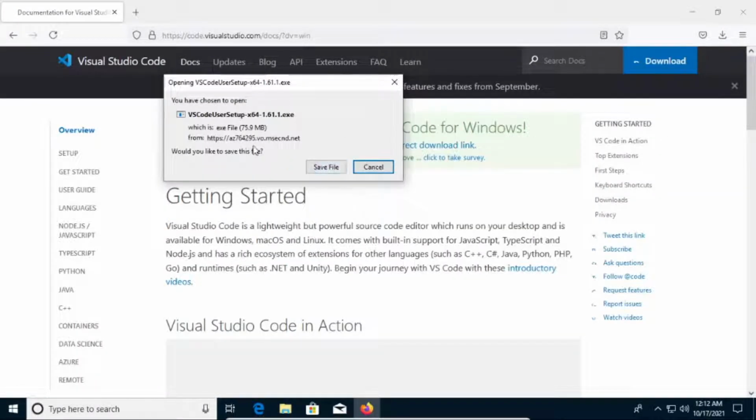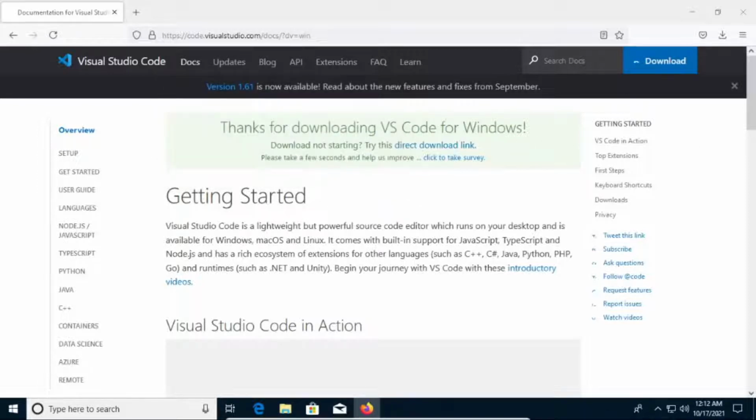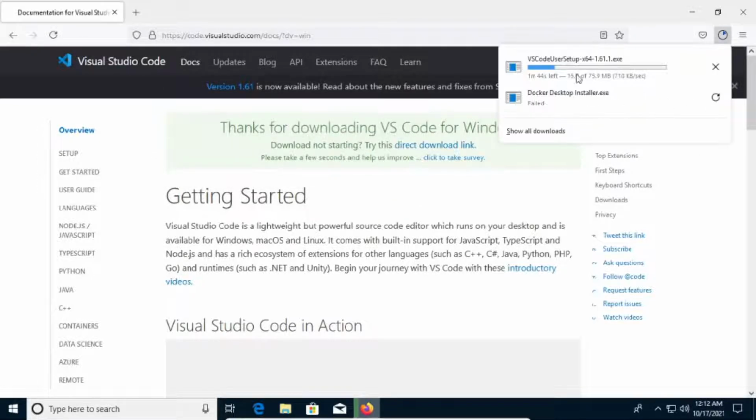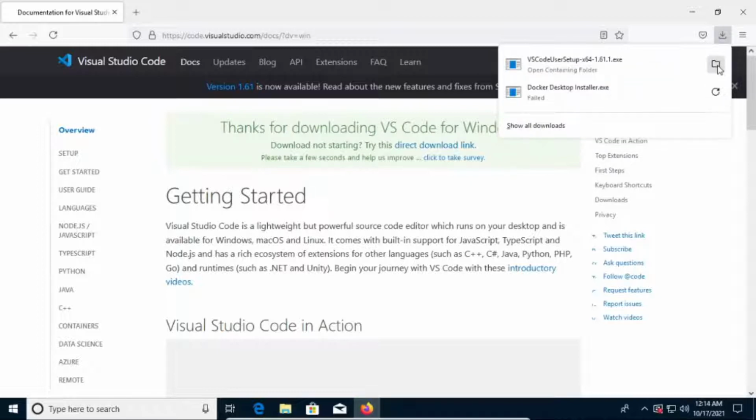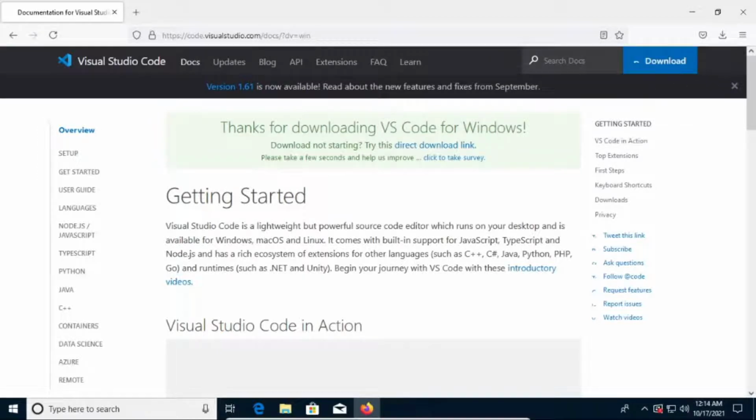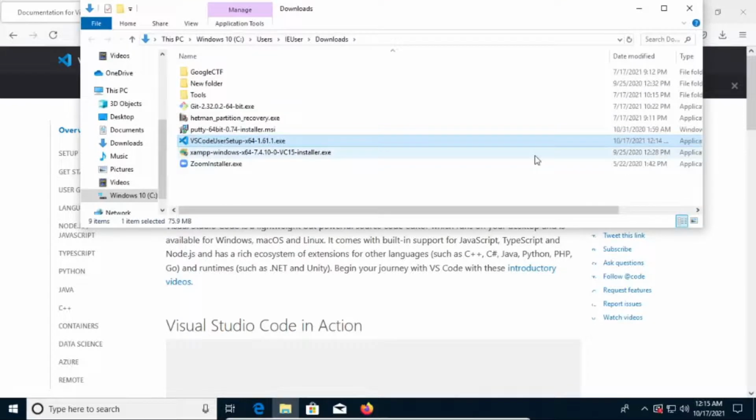It will automatically give us the version that is compatible with our Windows operating system. Let me just download that. So it's downloading. Let's just wait for this to finish. Okay, now let's go to the Visual Studio Code user setup in the folder directory where it got downloaded. Now let's try to run the installer here.